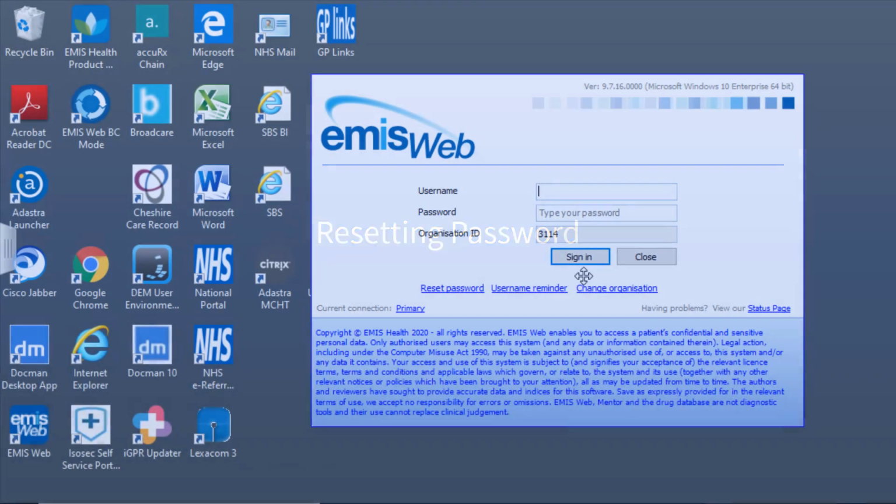Resetting your password. If you forget your EMIS Web password, you can reset it yourself using the Reset Password option on the EMIS Web logon screen. To use the Reset Password functionality, you must have previously added your security details in EMIS Web. If you haven't added and saved your security details, you will need to ask your local system administrator to reset your password for you. On the EMIS Web logon screen, click Reset Password.